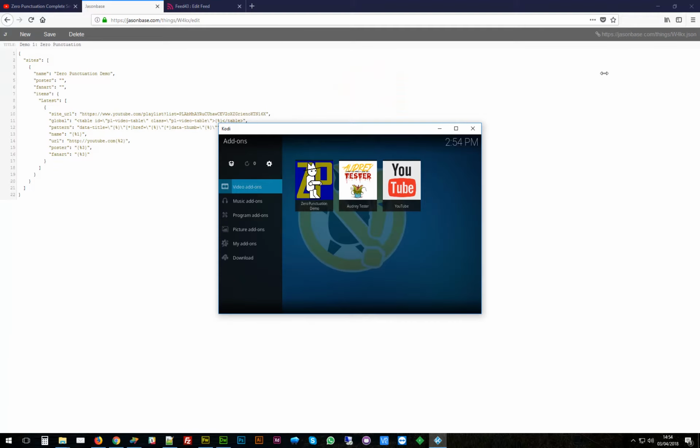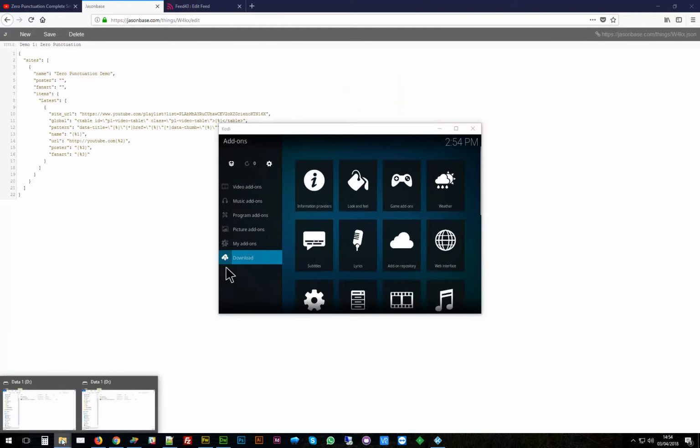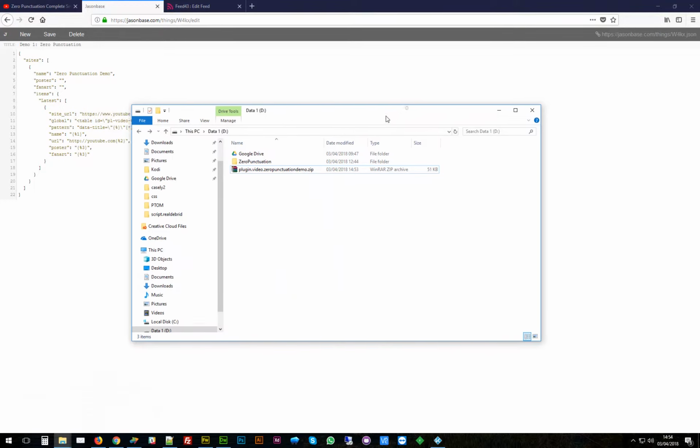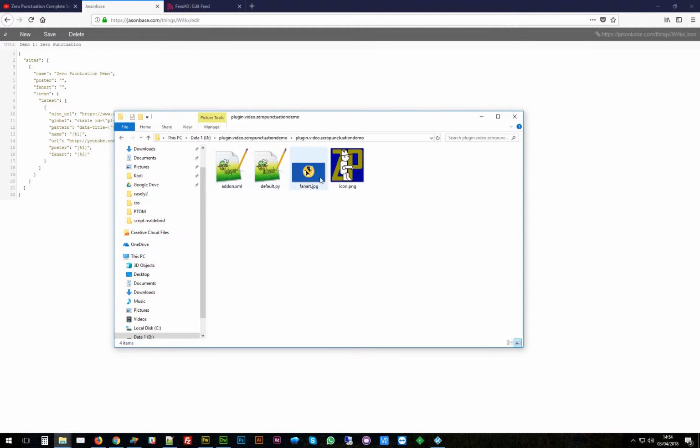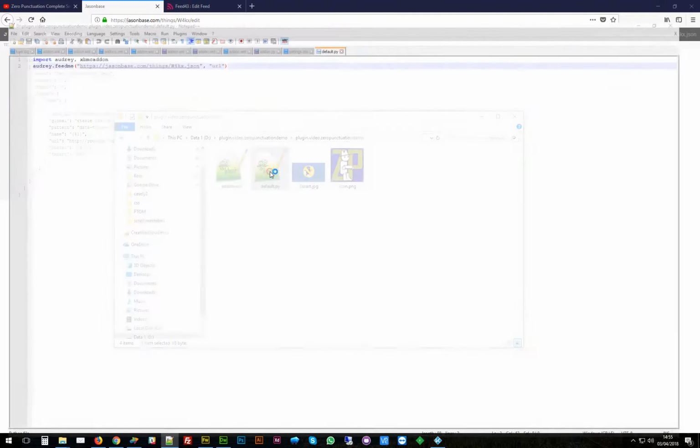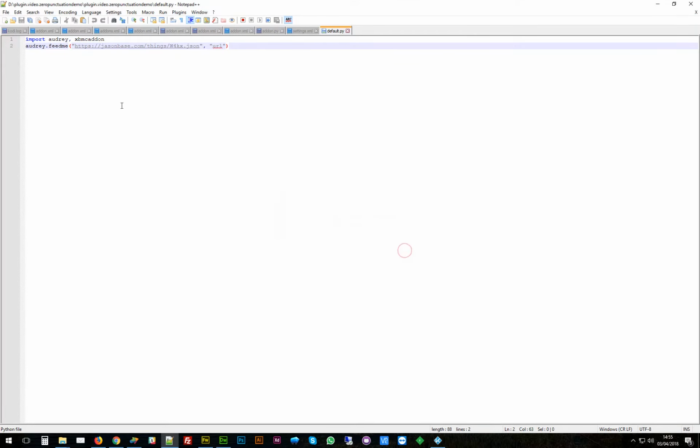Now I'll show you quickly what is in the file. So this is what it's created. If we unzip it, go in, you'll see you've got your fan art image and your icon image. It's your add-on, and that's your default. That's the code that will run it.